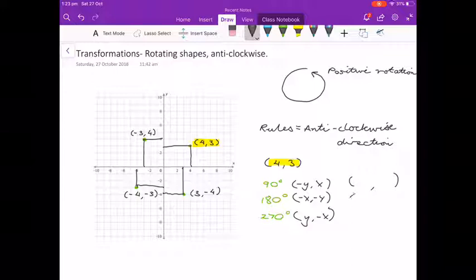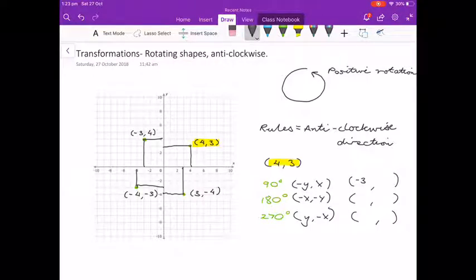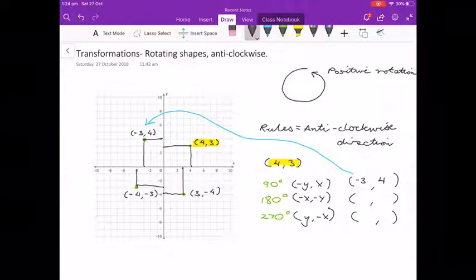I'm going to show you how this correlates with the diagram. So if we're going to rotate 90 degrees in an anti-clockwise, we have to start with -y. And that is -3. We then have to have a positive x, which is 4. Can you see how we have created the same coordinate just by substituting?